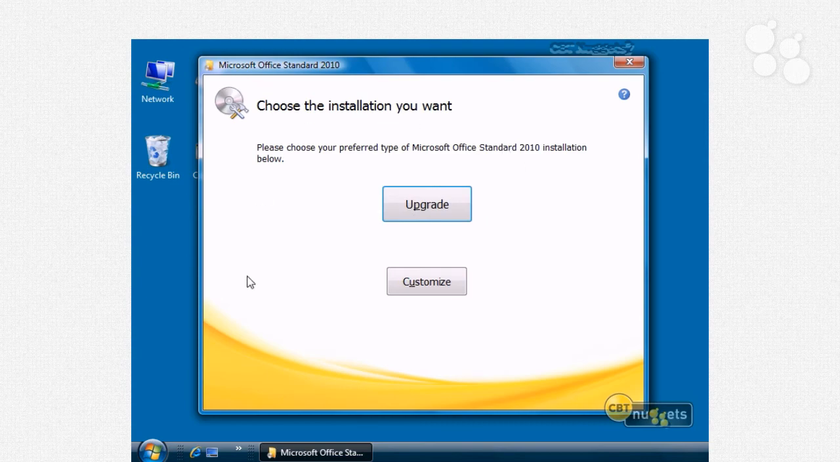Now here is where you have a choice. You can choose the type of installation. An upgrade means, like in my case, I have Office 2007 running on this computer. I can go ahead and just click upgrade. It'll go through and replace all of my products that are available through the Office Standard 2010. Now here's where it gets interesting.